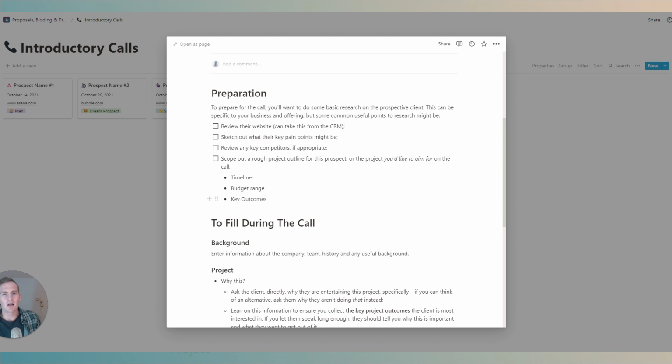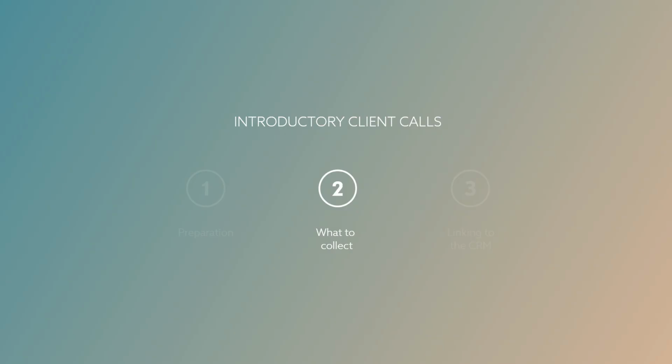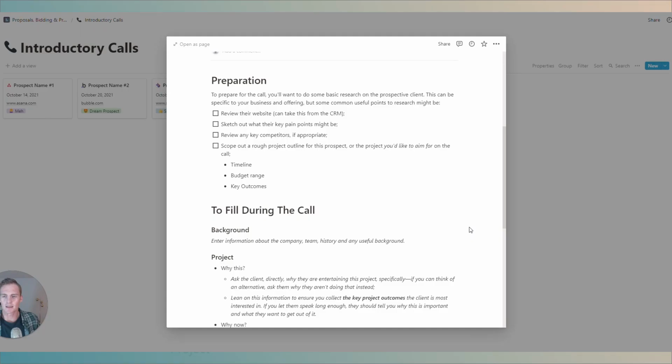And any key outcomes that you are confident you can deliver, these will obviously be tailored to the discussion that you have, but it helps to prepare with just a rough idea of what you would like this project to perhaps look like. So we've done our preparation and now it's time to get on the call with our prospect.